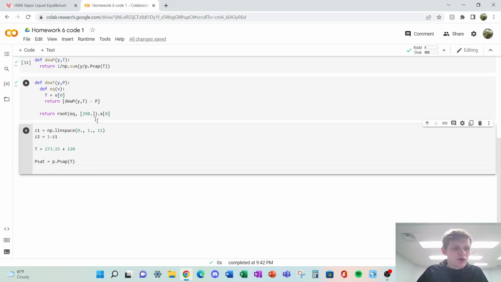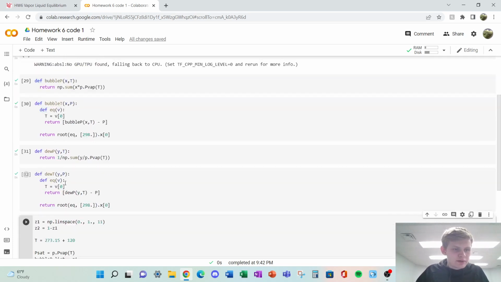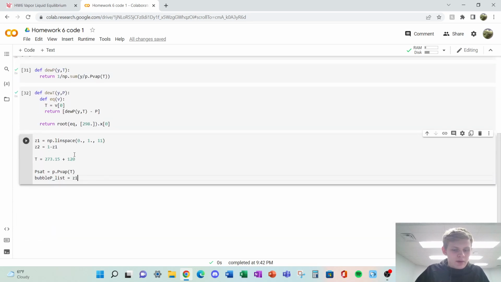And this will spit out an array. The next thing we want to do is set a list, which is going to be our bubble pressure list. Oh, I don't want to capitalize that, list. And that is going to equal our mole fraction of benzene, which is Z1, multiplied by our first value of our Psat array.